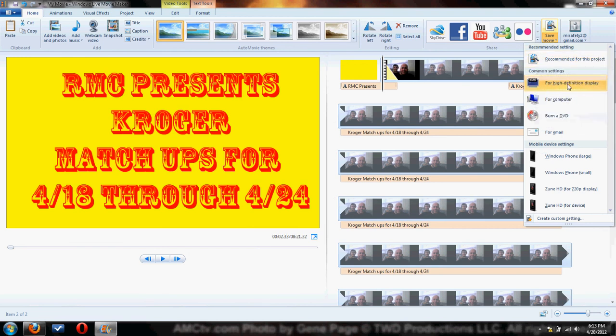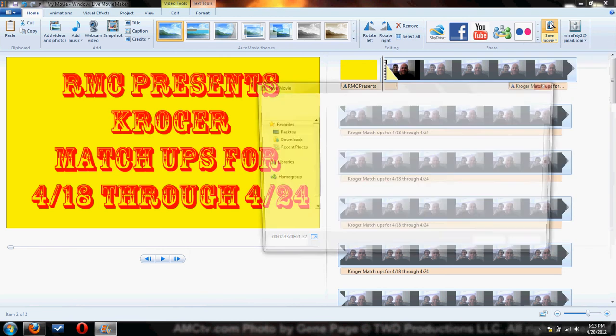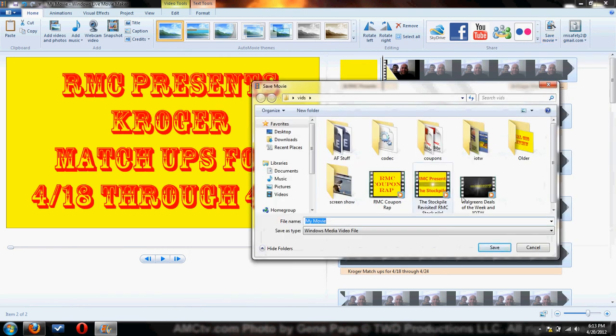But you can actually select for high definition display, for computer, burn to a DVD, for email, and I have a phone hooked up to this one, so I could actually burn it over and put it on my phone. I can create a custom setting. I can do all kinds of stuff with this, how I want it to go. But I just click on save movie, and then I select where I want it to go, and I can pick any place that I want to. I'm going to go ahead and put it in here.